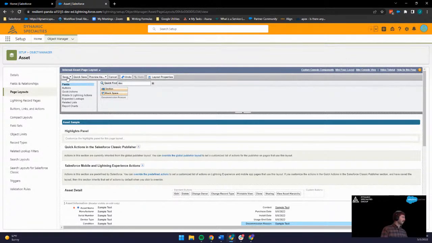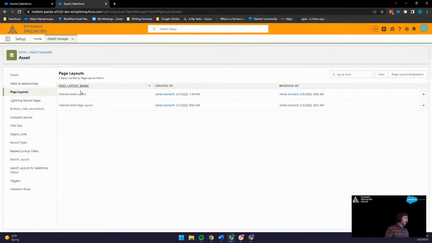I always want to hit save. And now we have two page layouts. So, and if we just left it at this, it would default to the external asset layout because we haven't created our page layout assignments. So our page layout assignments assign a page layout to a record type. And it can get a bit confusing, but it'll make more sense as I show you how we do it.